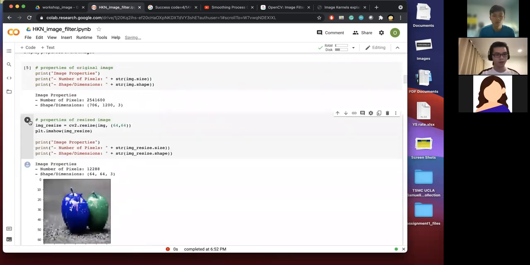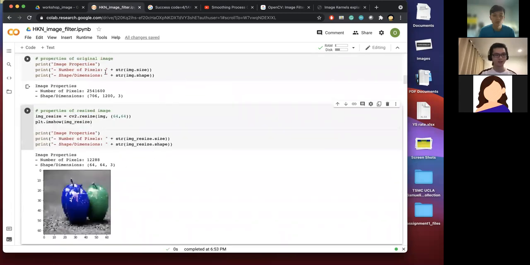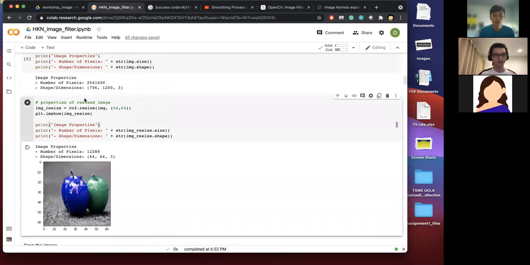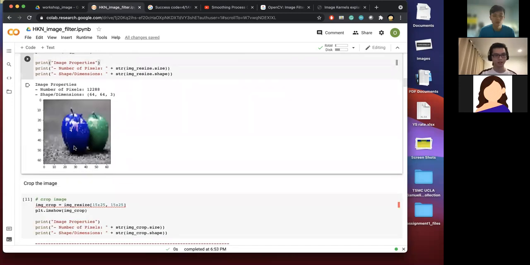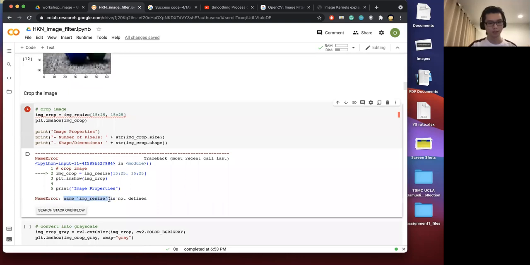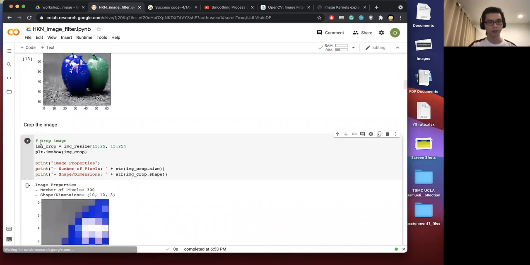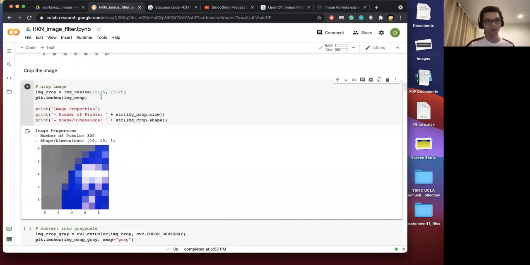Okay, I know why, because I haven't run this block yet. The issue is I skipped this block, and when I run this one, you can see the error here: image resize is not defined yet, because I haven't run this block. So after you run this, now you store the resized image, 64 by 64, into these variables. Now you can run this. Yay. Okay, now here you go.